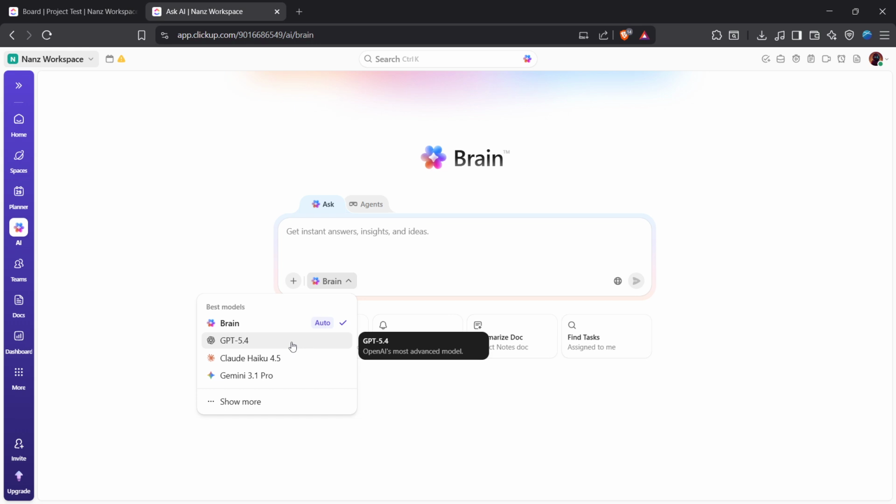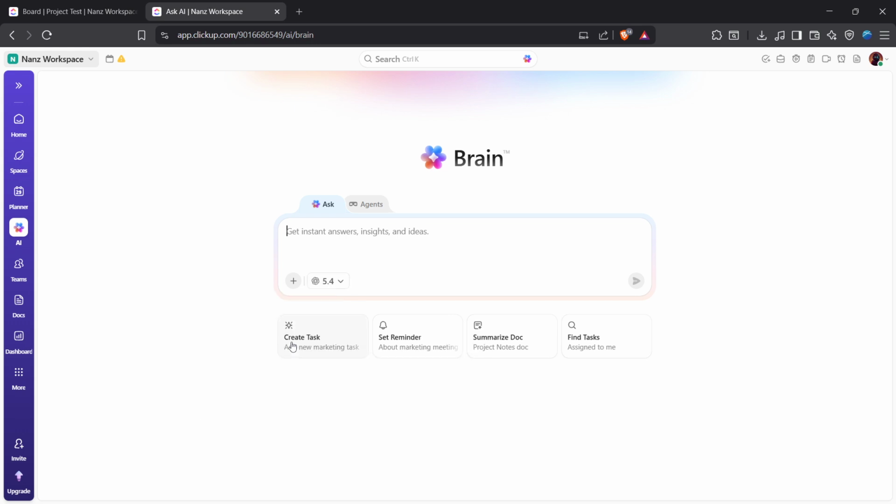Now change it to GPT. Select GPT from the provider list and wait a moment while the setting applies. From here on, the prompts you run in this panel will be routed to GPT, which is great for natural, fluent writing, structured summaries, and versatile brainstorming. You can use the same setting across tasks and docs, and you can always revisit the dropdown to switch models later if your needs change.